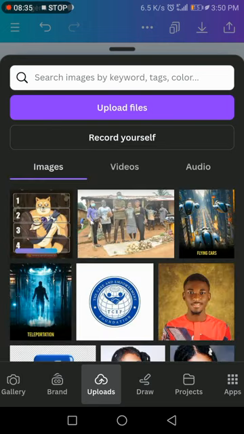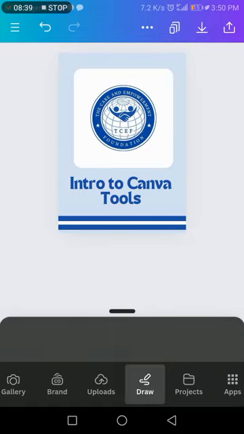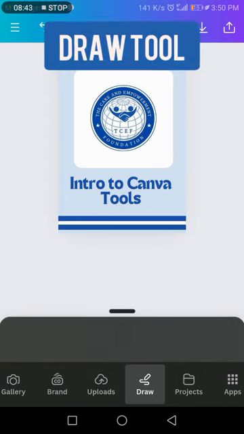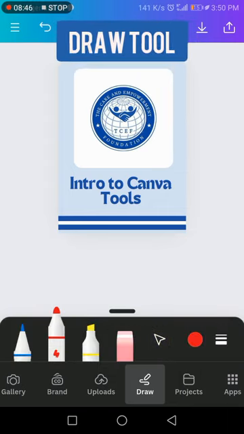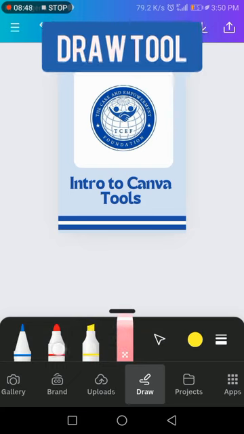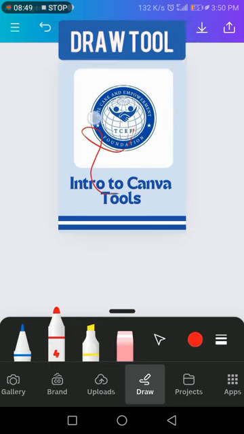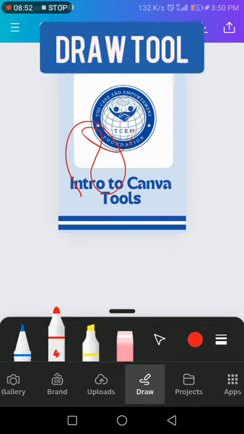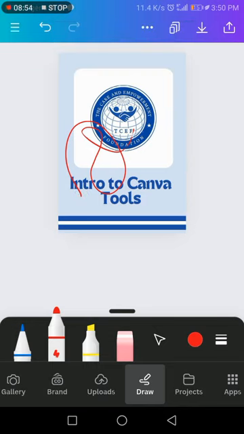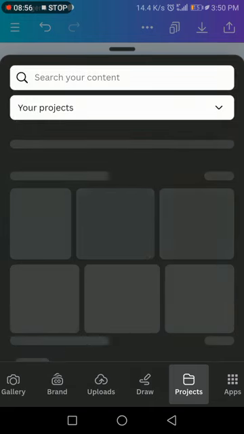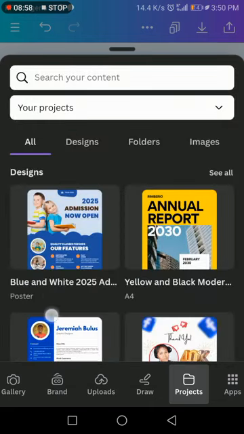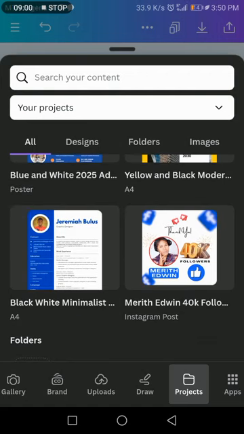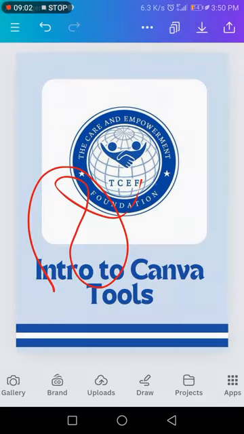That's their difference. And draw. I don't use this tool, but if you are good with freehand sketch, you can use any of the pens there. I'm not that good at freehand sketch, so I don't use it much. And project, this is where you find your previous designs. And so we are done with this first part.